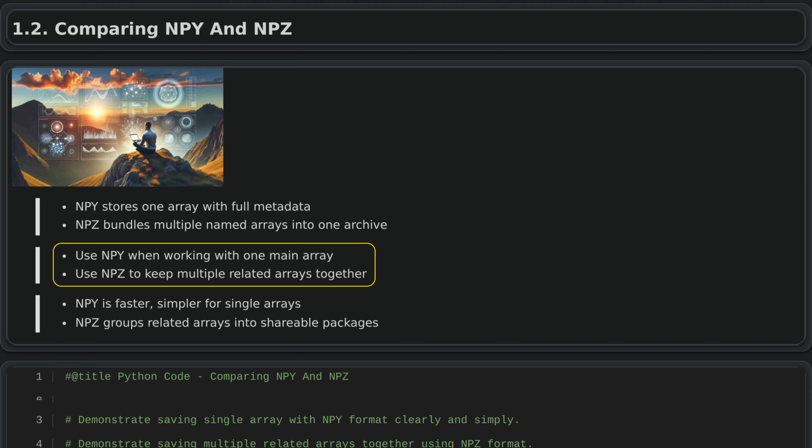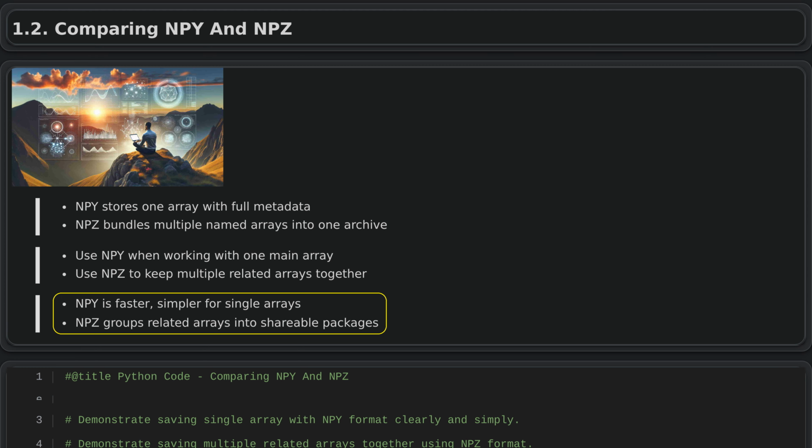When choosing between NPY and NPZ formats, focus on performance and how you want to organize your data. NPY stores a single array and is faster to read and write, so it works well for quick checkpoints in simulations or training loops. NPZ bundles multiple arrays into one file, making it convenient for sharing structured datasets and accessing each part by name. In short, use NPY for simple, single array storage and NPZ for organized collections of related arrays.